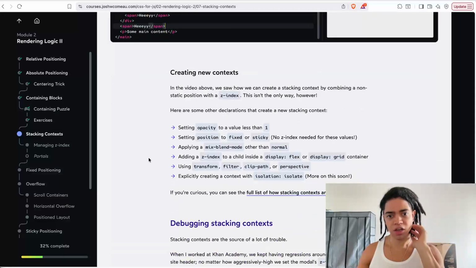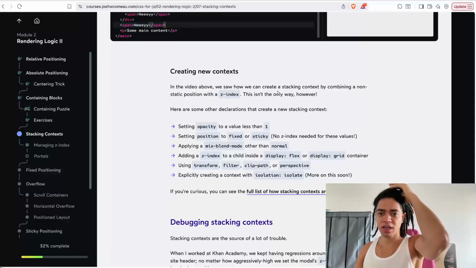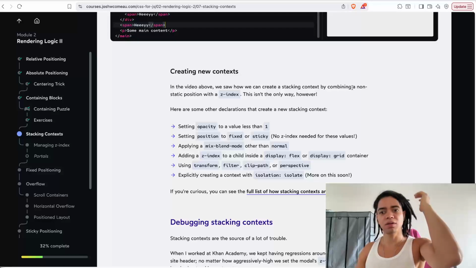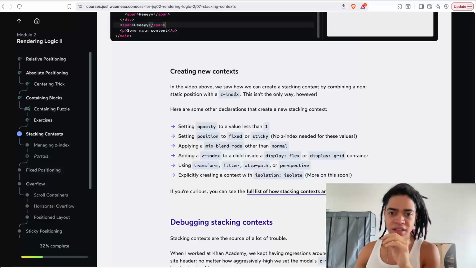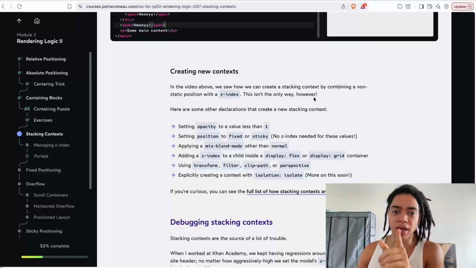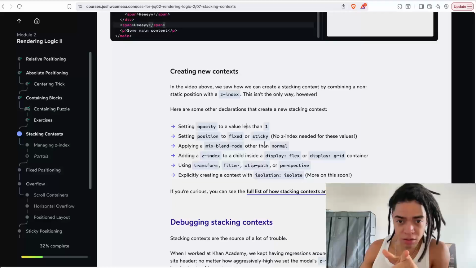Creating new contexts. In this video above, we saw how we can create a stacking context by combining a non-static position with Z index. This isn't the only way, however. Here are some other declarations that create new stacking contexts. Opacity creates that: setting opacity to a value less than 1. Setting position to fixed and sticky, no Z index needed for these values.